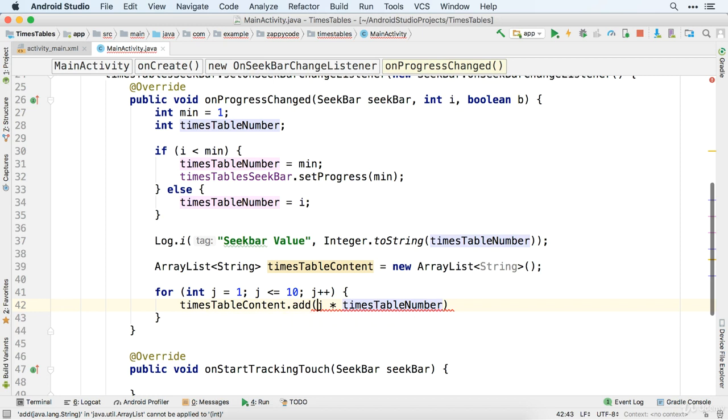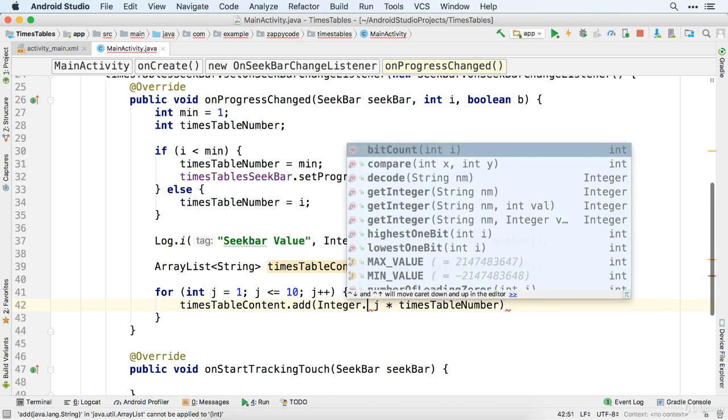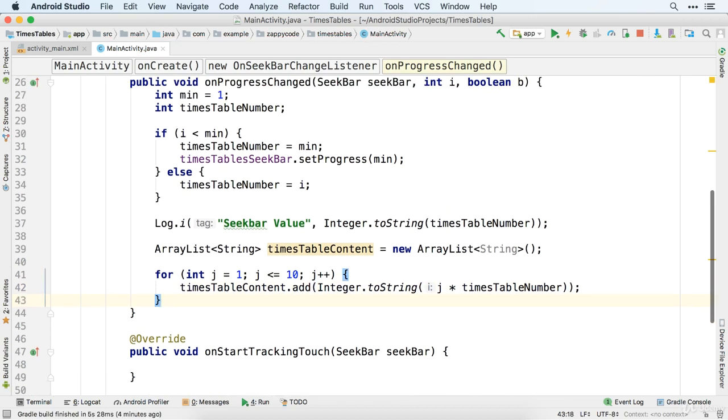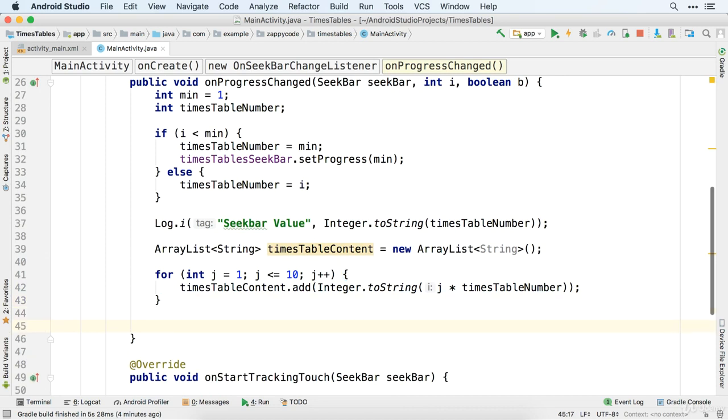But we have a problem here because this is not a string. This is an integer. So again, we need to do that cool little conversion step where we say, all right, we're going to take integer.toString, and let's go ahead and put this inside of the parentheses, just like that, and we'll put our cool little semicolon, and now this for loop will go ahead and add the proper times tables there.